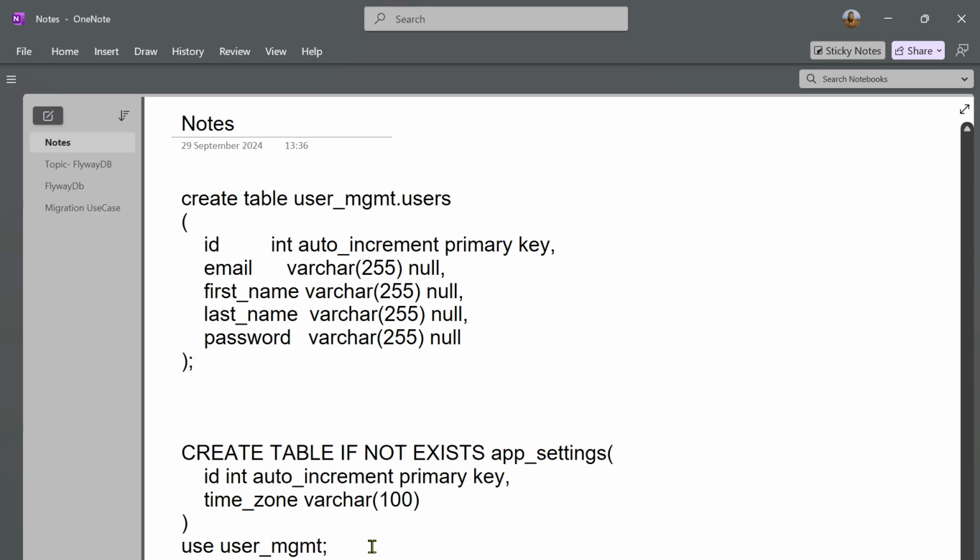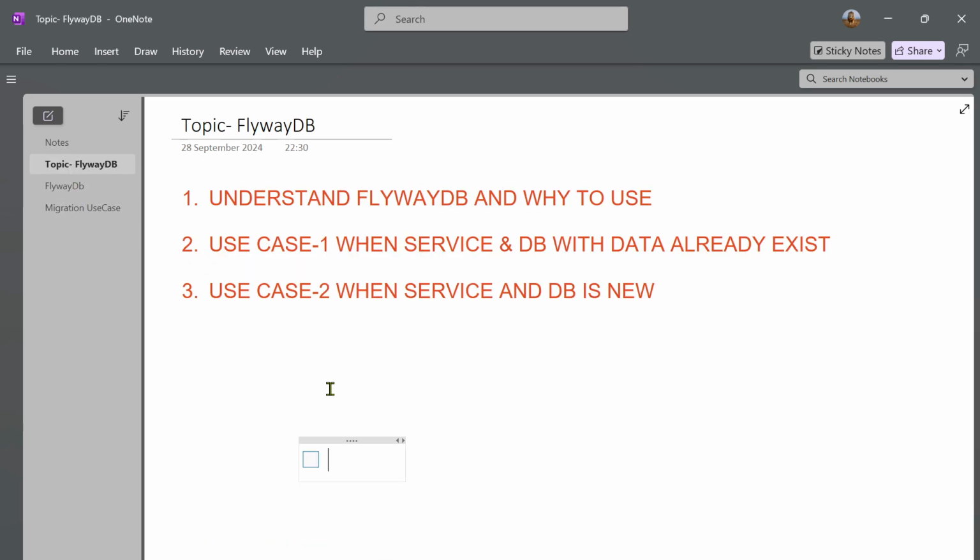So let me summarize it. The topic was just to understand what Flywaydb is, how to use it, and what purpose it solves. The second thing is that we have gone through two use cases. The first is when the service and DB are already present in your production or non-production environment, and you want to introduce Flywaydb to enhance your schema. That is use case number 1. And use case number 2 is when you want to create a schema and a service from scratch. So these two use cases we have discussed in this video.